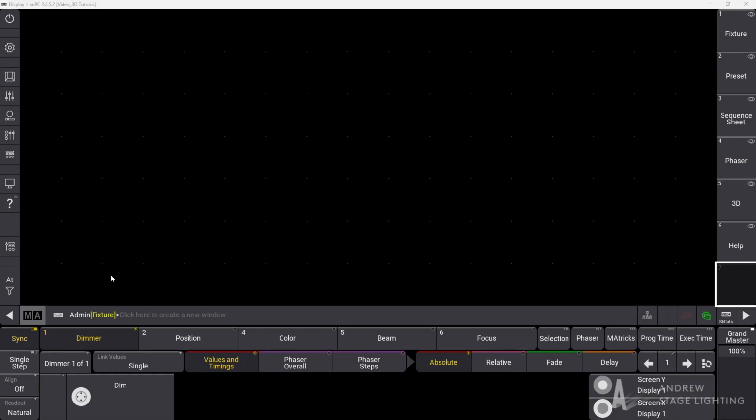Hello everyone, today we're going to take a look at how we can create a realistic view on MA3's built-in 3D visualizer. In the current version, 2.2.5 and above, there is a really cool feature which you can use to view the haze, and today we're going to explore that as well.